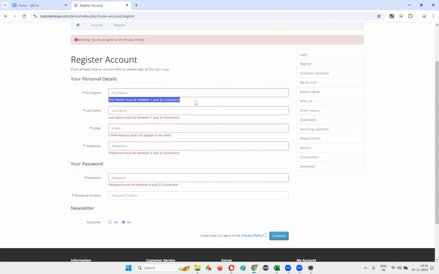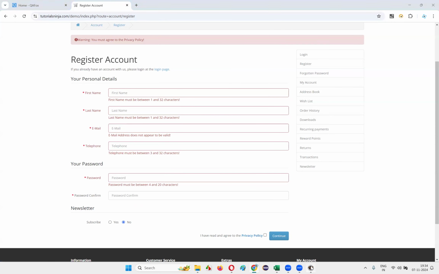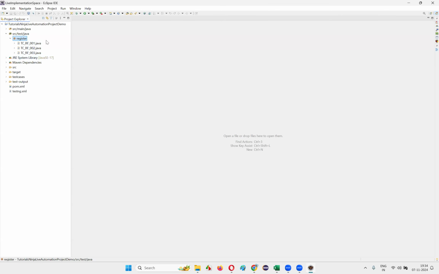For example, for the first name field, we got this message. For the last name field, since we have not entered anything into the mandatory field, we got this warning message here. For the email field, we got the warning message. For the telephone field, we got this warning message. For password, we got this warning message. And for the privacy policy field also, we got this warning message. All these warning messages, are they coming as expected or not? We have to verify.